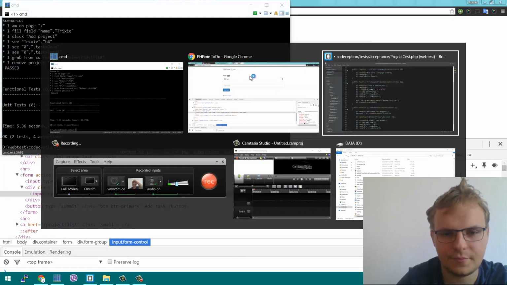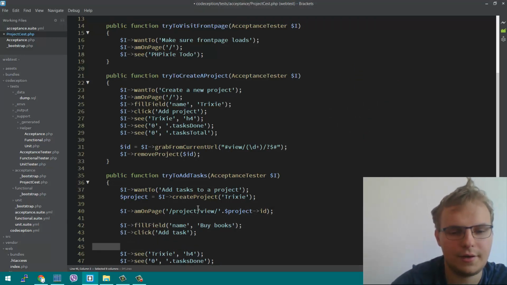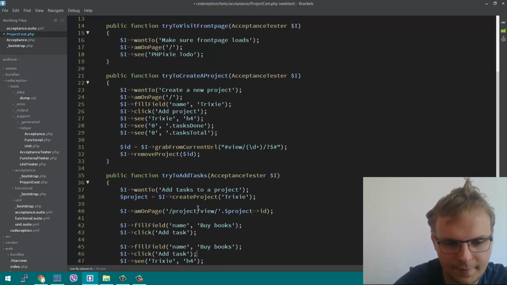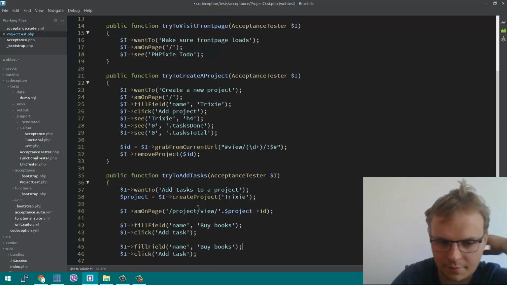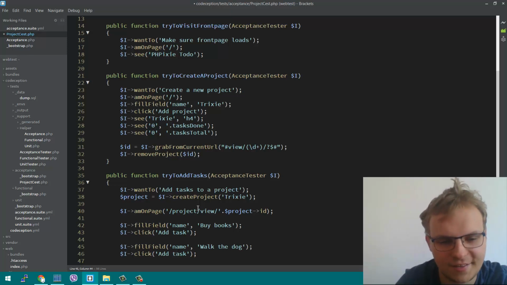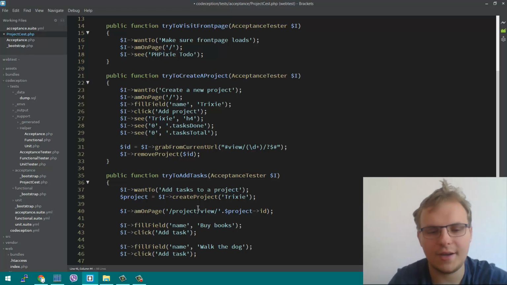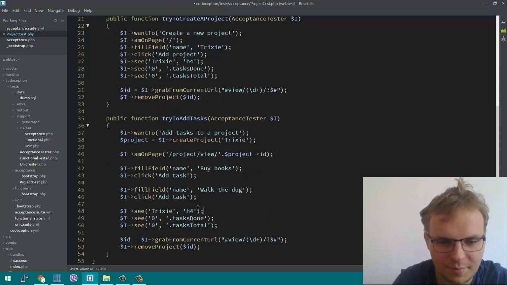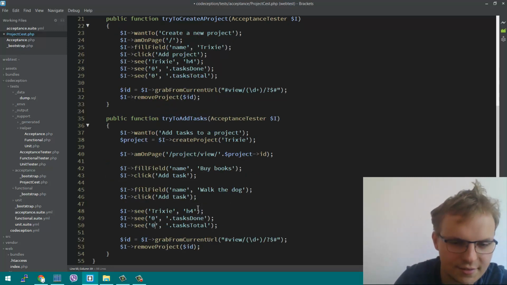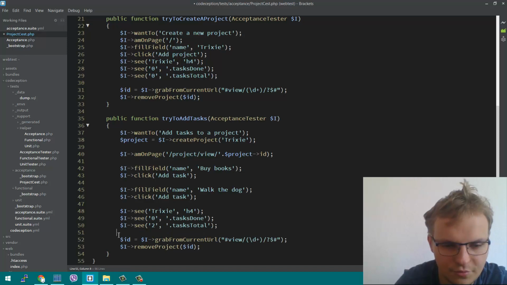All right, and then I'm going to obviously add another task since I can. So I am going to then fill field, click buy books, and then walk the dog. All right, add task. So now we have added 4 tasks. Now the assertions come. So I still want to see the Trixie in H4. So I want to know that add task actually redirects me to a proper page. Now tasks done is still 0 and tasks total is 2. And then I want to remove the project.